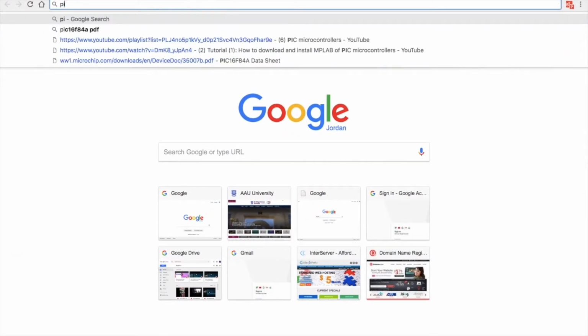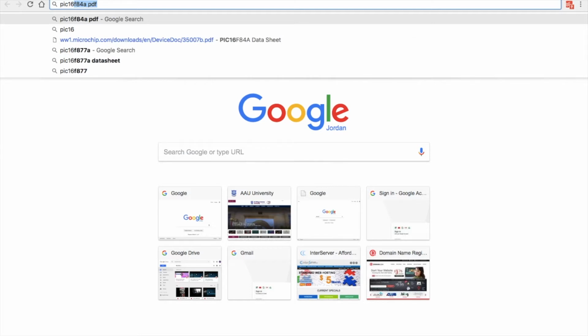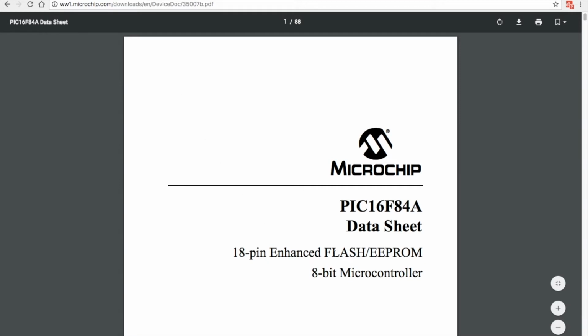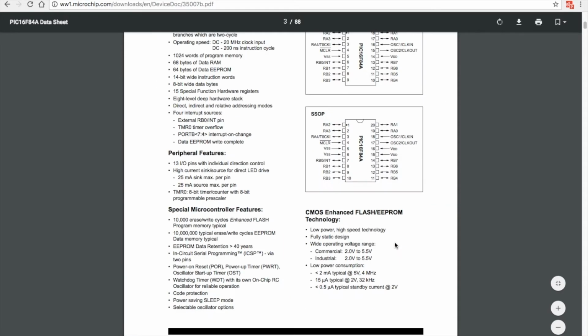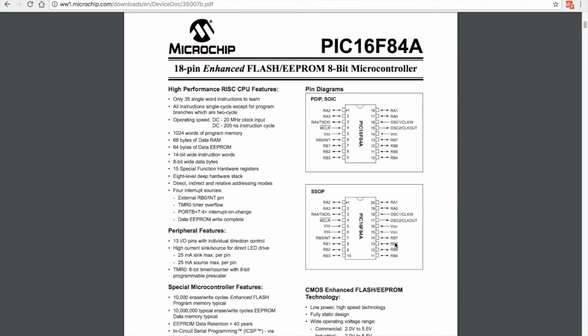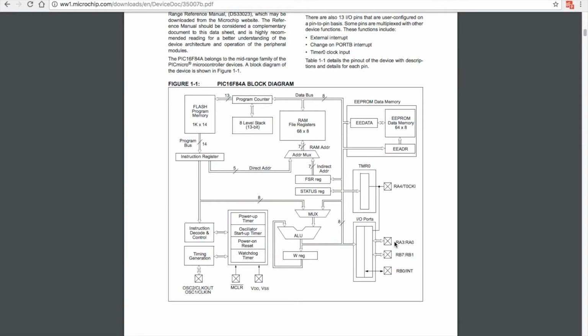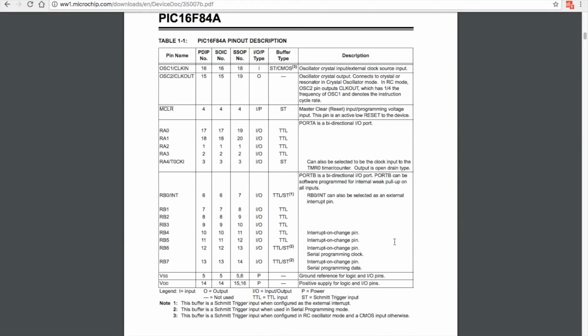We just type PIC 16F84A. Okay, so now this is the specification sheet, the PIC16F84A data sheet. There are many things you can find: the architecture of the PIC and some more details about the ports.